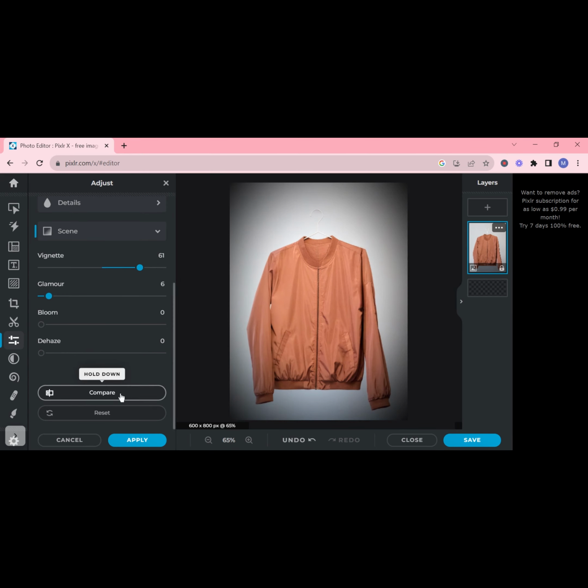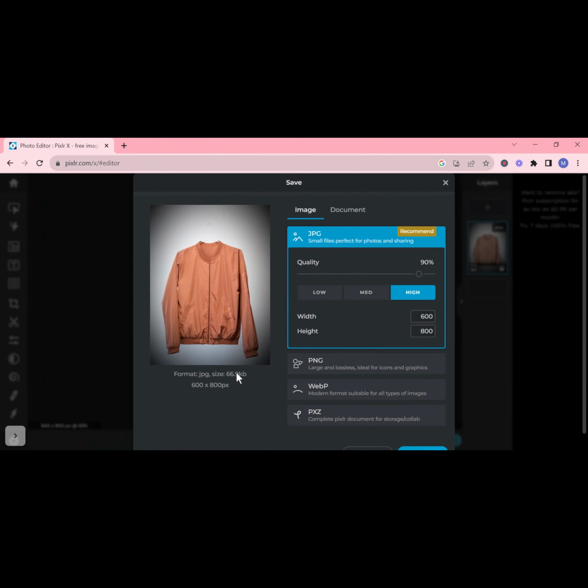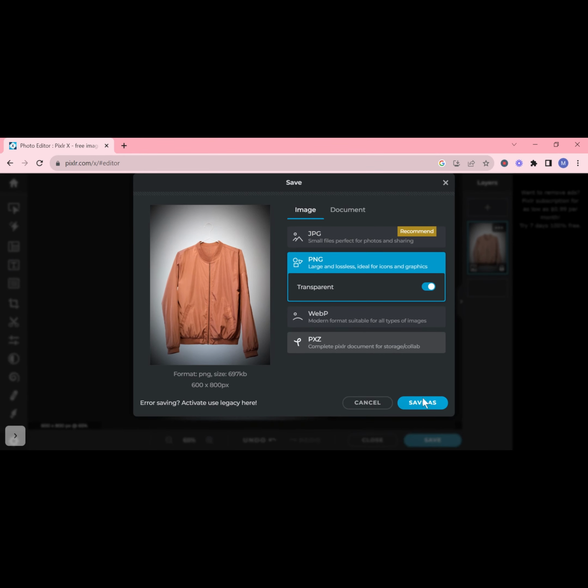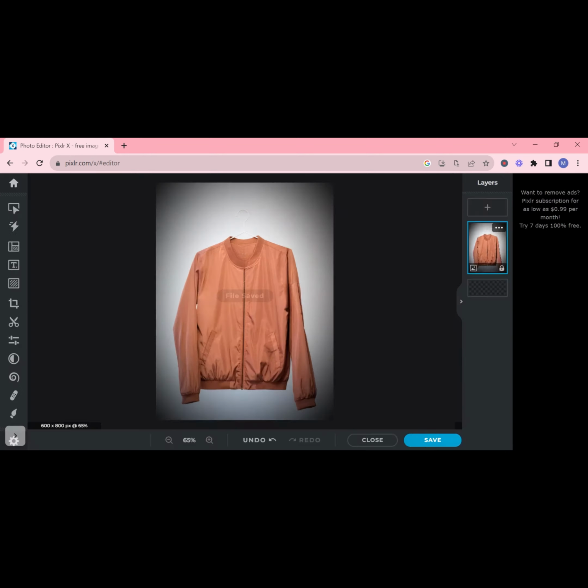So let's compare. Once you click this, it compares with what you had before, and I think what we have is pretty good. So let's come here to save. It would ask what format we want, and I want PNG. So let's save PNG. And let's see what happens. There you go. Okay. And there we go.